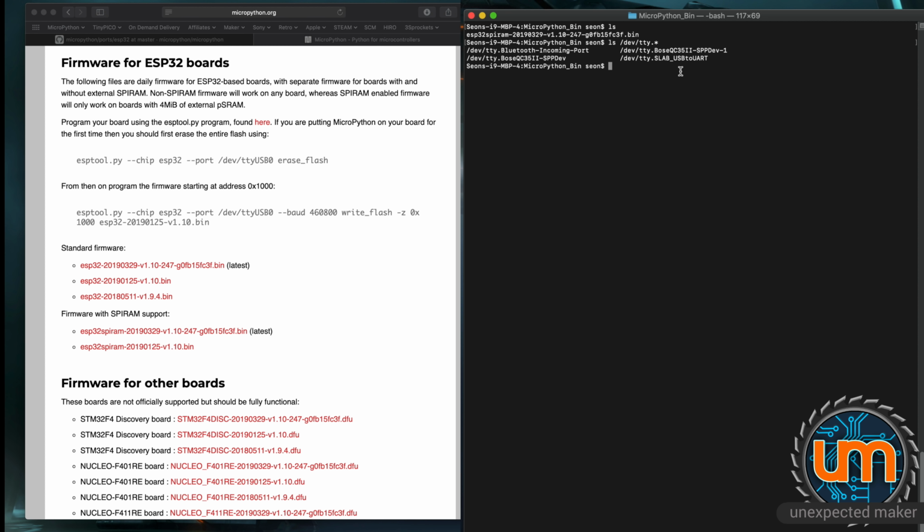/dev/tty.SLAB, so Silicon Labs USB to UART. So that's going to be my device name instead of /dev/ttyUSB. It'll be different on your machine depending on your operating system and what board you're installing it from. For instance, if it's got a CH340 on there, it'll be a different name.